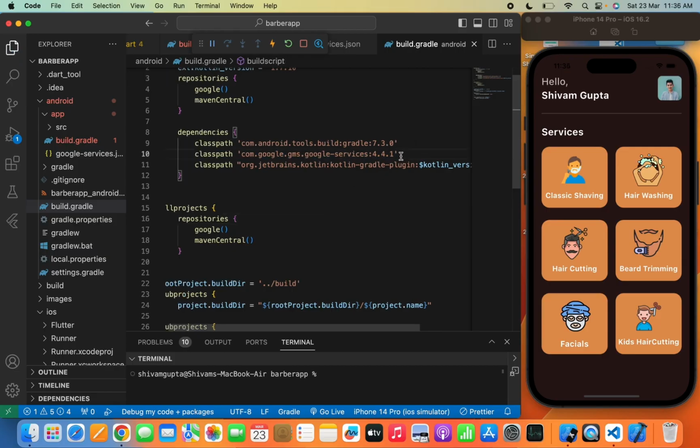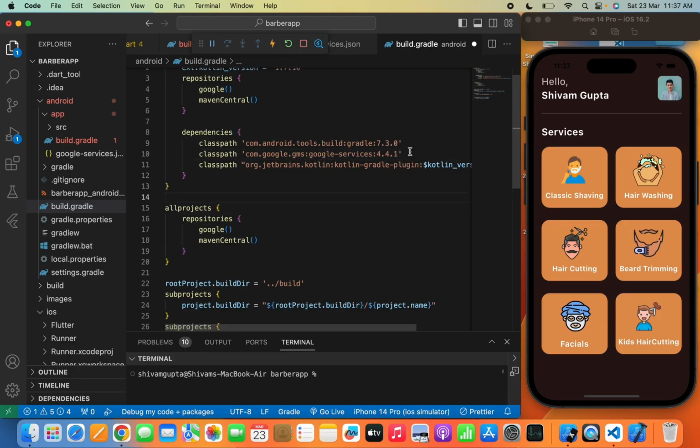Now, one more thing I want to tell you: please do not forget to add the colon here, because the viewers keep on DMing me on my Instagram ID that they are facing an error in the class path, because they usually forget to add this colon sign here after the GMS.